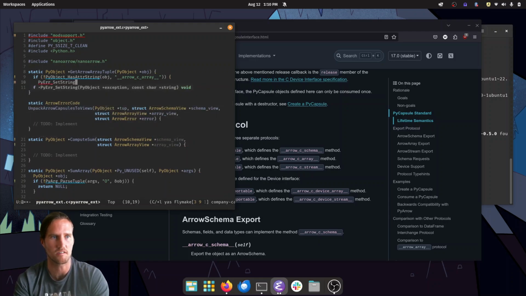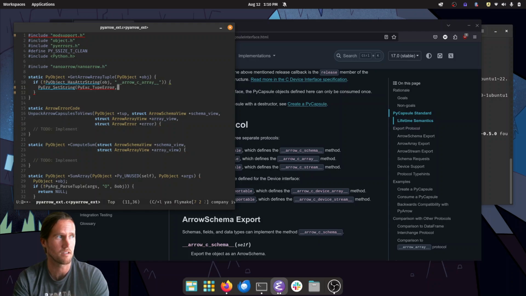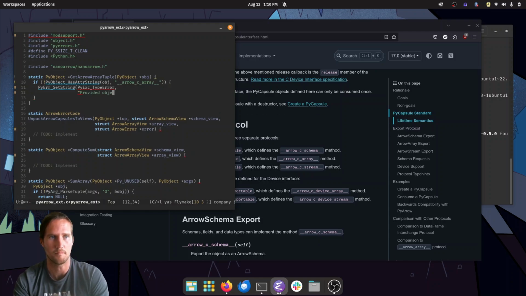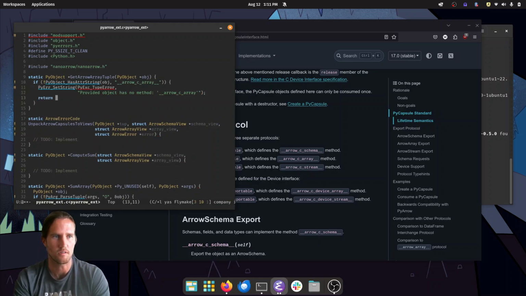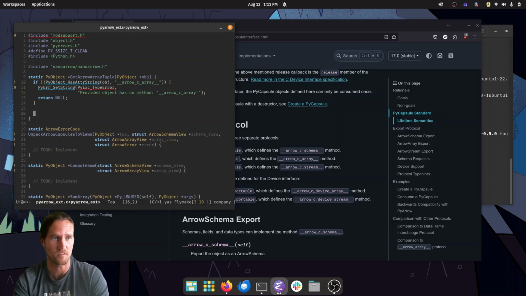So this would be PyError set string. I'd say PyEXC, this is going to be a type error, meaning I didn't get the type I was expecting. And I'm going to say provided object has no method arrow C array, right? And this is a good indicator to the caller that something has gone wrong. Once we set that string, we'll return null from this object in line with standard Python practices for error handling, and be good with it.